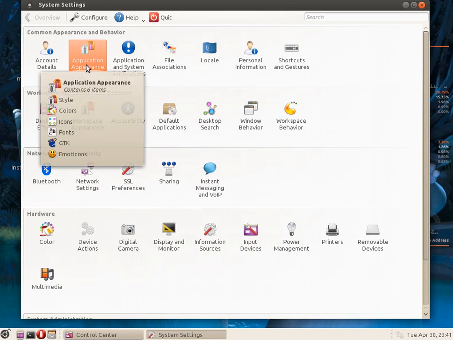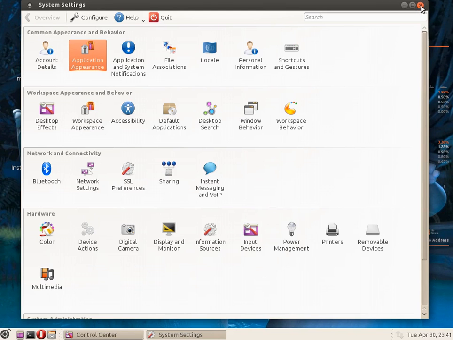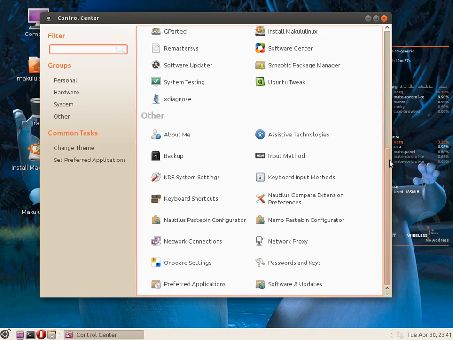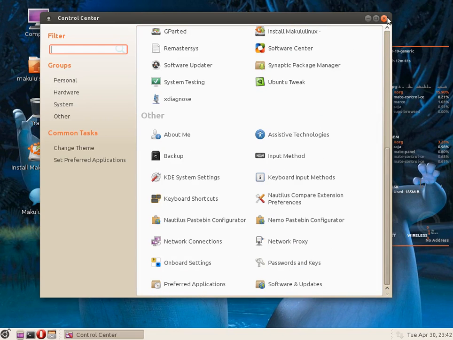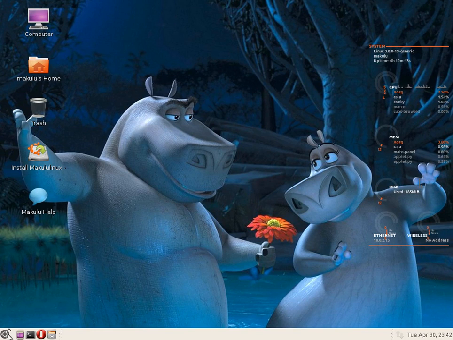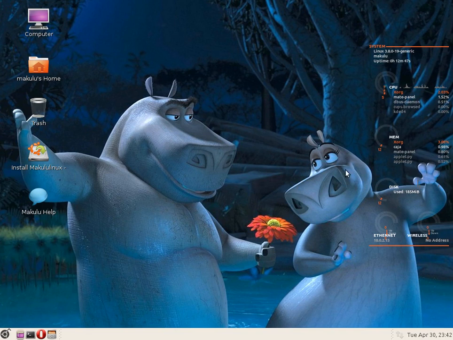Of course, the fonts you will also have to configure. So the fonts and the colors are controlled by KDE. And that is for Mate. That's the only bug that I have found on Mate so far. Everything else just works flawlessly. No problems. And as you can see, MakuluLinux has no clashes, no conflicts, no errors popping up. You know, it runs pretty well.